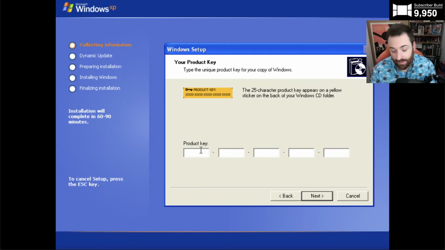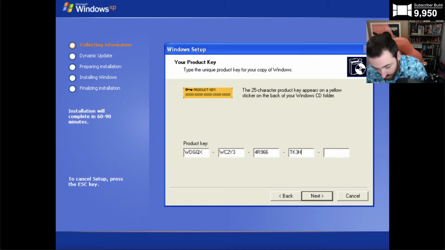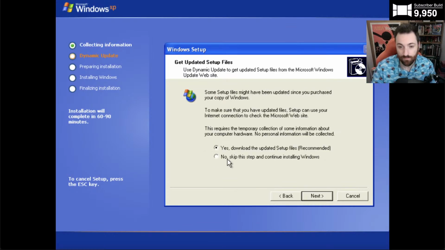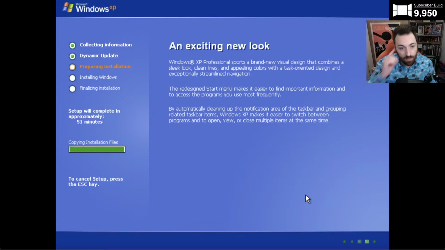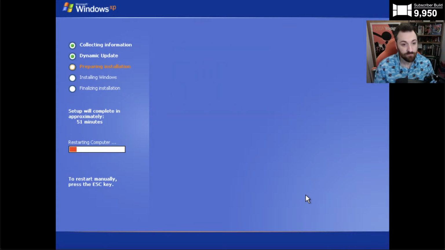Right, let's try this again with the product key again. And if this doesn't work, I might as well just clean install it because it's not going to make any difference either way. 3, 4, R9, TK, 3H3, copy, 8. No, skip that step. Okay, this time I'm just not going to press anything and let it just do it itself and hope that that works.